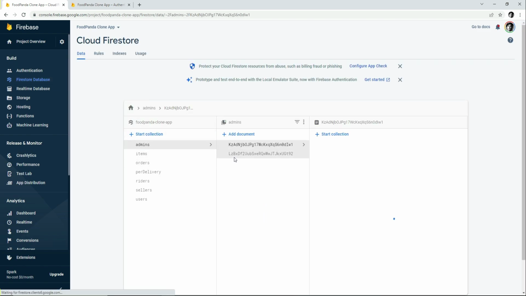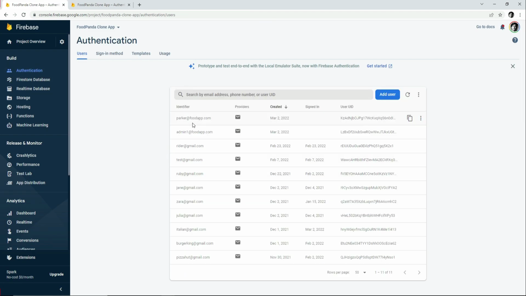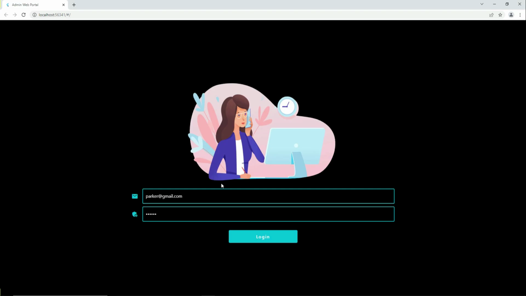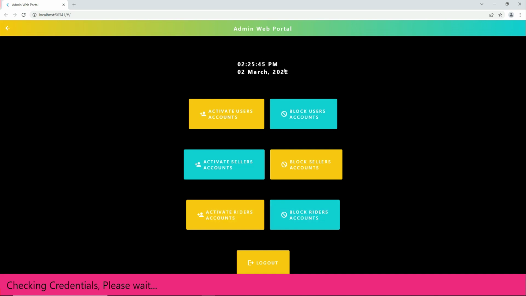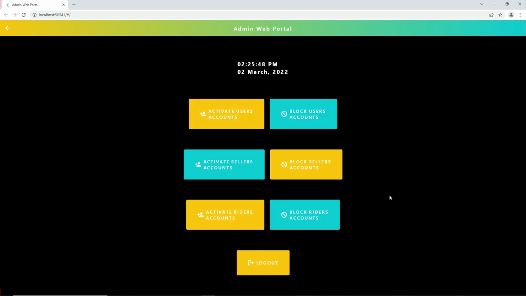Let's just change that quickly, because we are getting the response, but it's saying that no record exists related to Parker at gmail.com. So let's just change this to Parker at foodapp.com. By mistake I wrote Gmail, but it is foodapp.com. Anyways, now let me just write here the correct foodapp.com, and if I log in, checking credential, please wait. So here we go, we are successfully logged in to the app.